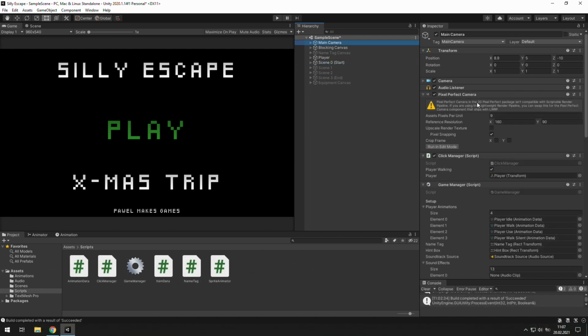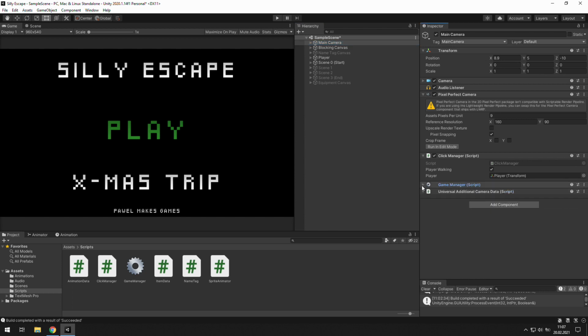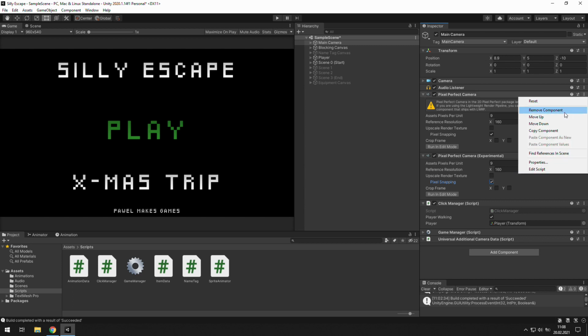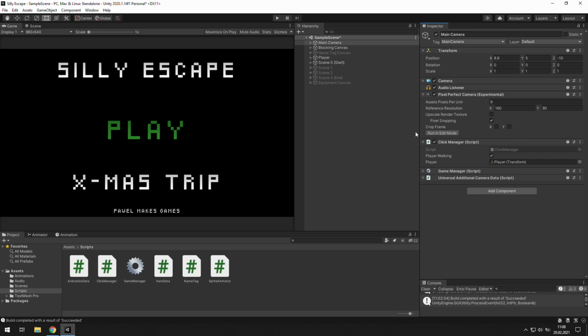Maybe you've noticed that as we enter the main camera, our pixel perfect camera tells us that we have a problem with URP. Sadly, it may not work properly with URP, so we need to replace it with basically the same one but from URP package. To do that, add pixel perfect camera experimental. This is the one from URP. Now move it a little bit up to make it below the regular pixel perfect camera and copy its settings. After that you may remove the previous pixel perfect camera. Click those three dots and click remove component.